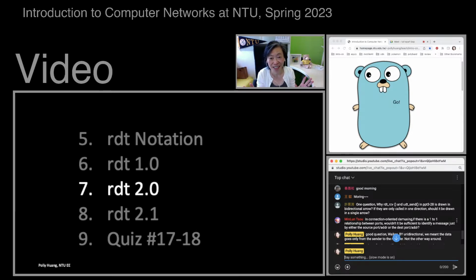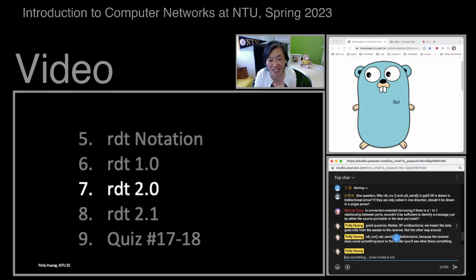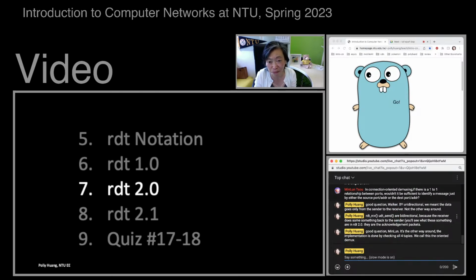And that's all. RDT receive and UDT send are bidirectional because the network layer at the sender side might pass something up to the transport layer of the sender. It's coming from the receiver. But that thing is not data. That thing is some sort of control message called acknowledgement or negative acknowledgement. And you'll hear about that in RDT 2.0. Okay, good timing helping me set up the stage for RDT 2.0.